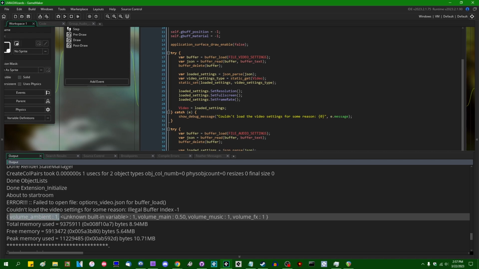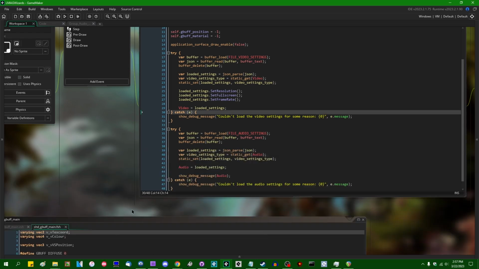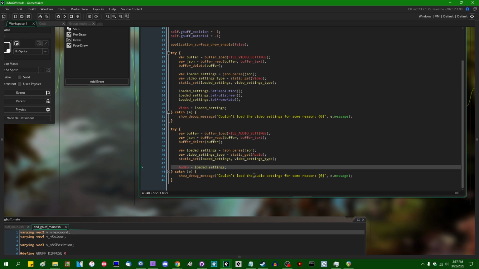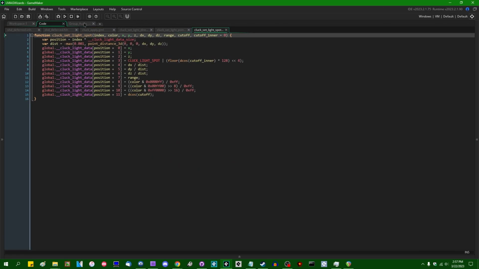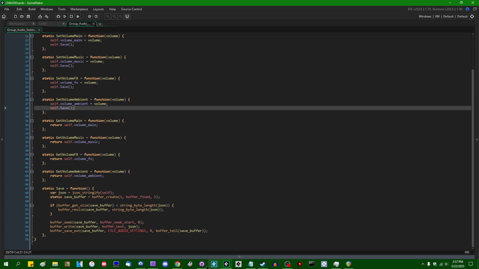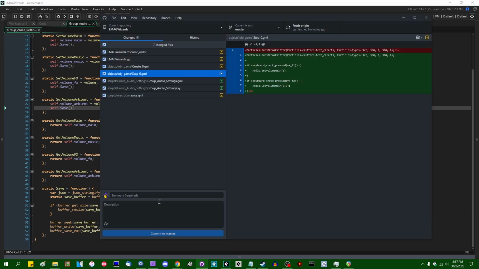So volume ambient, we still have the unknown built-in variable trying to be serialized. That's odd. I don't know what GameMaker's doing there. Volume main is 50%, volume music, volume FX. Okay, so that, I think we can call that a victory. It's not getting a lot of testing, but that's because it's really just setting variables and getting variables, and I don't think there's much space for that to go wrong.